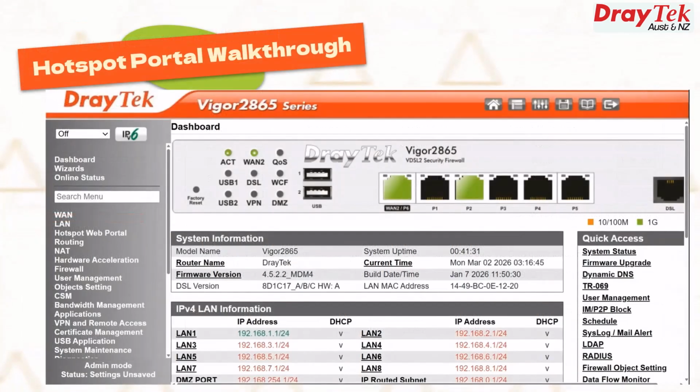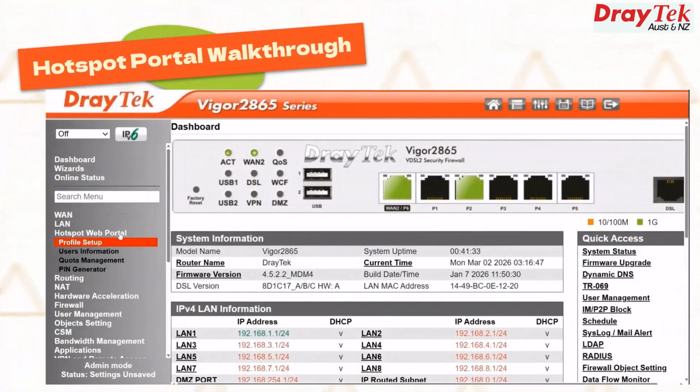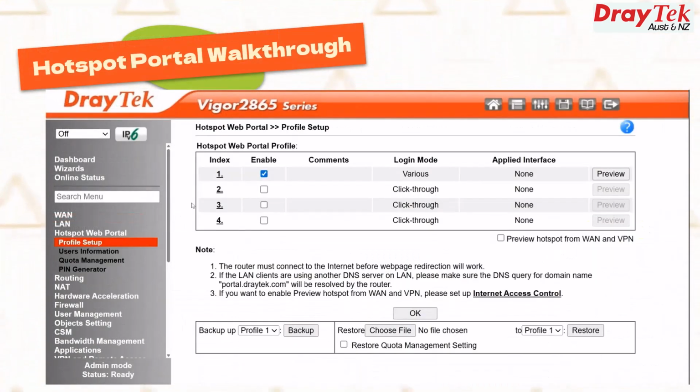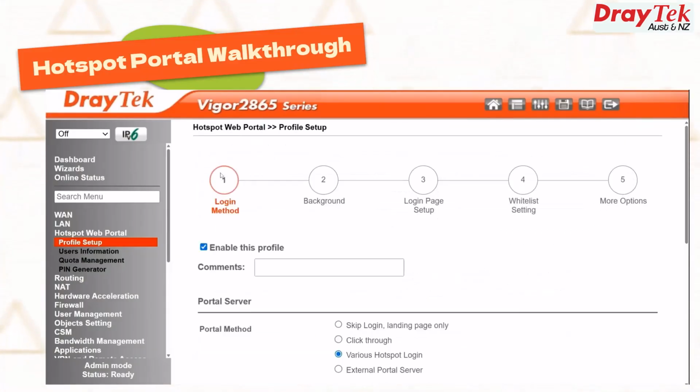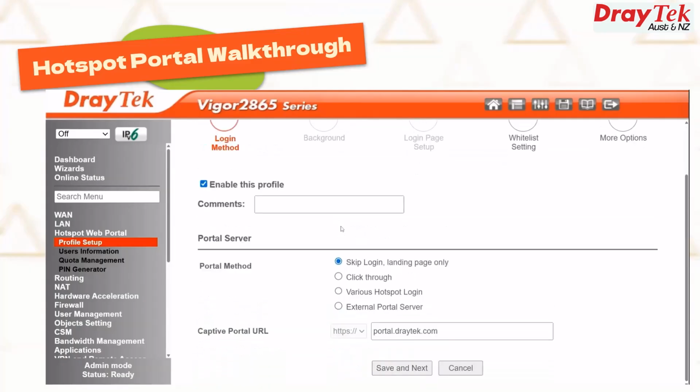Let's briefly go through the basic portal setup. Go to Hotspot web portal, profile setup, index 1. The first step is to set up the login method. Give the profile a name, then choose the portal type. You can skip the portal. Use a simple click-through page.